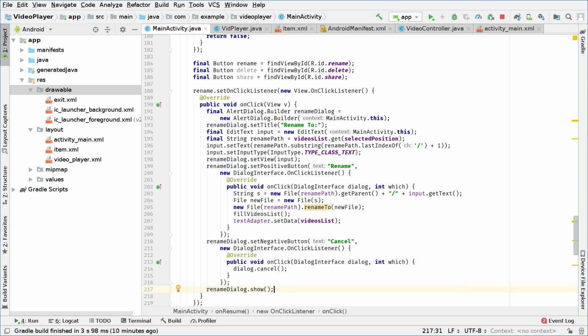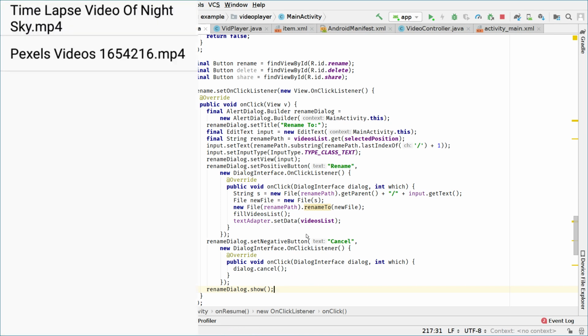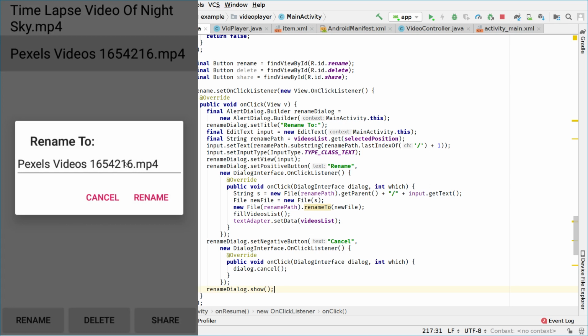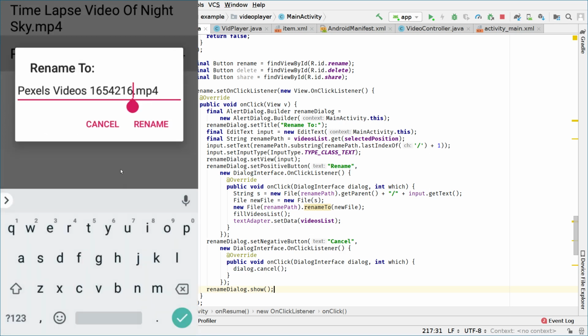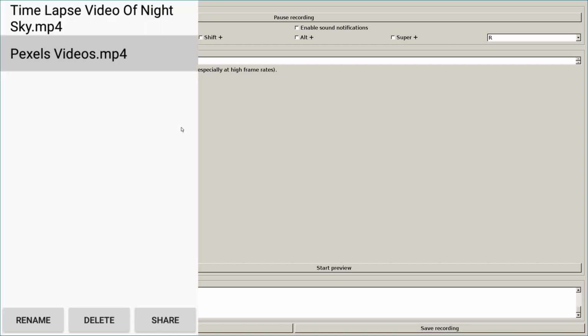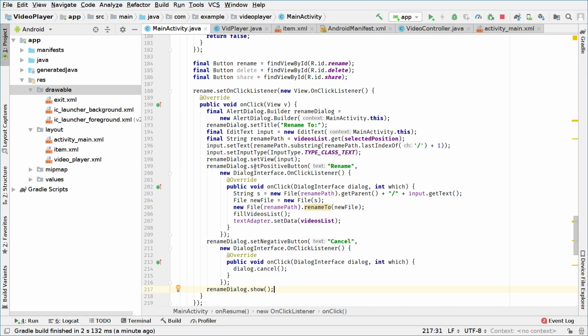Now I can run the app to check if the rename functionality works as we expect. So running the app, I will long click on this video right here. I will click on rename. As you can see, I have the rename dialog. I want to delete these numbers at the end, and I will click on rename, and as you can see, I have renamed it, but now it is still selected. So after I rename it, I have to unselect the item.